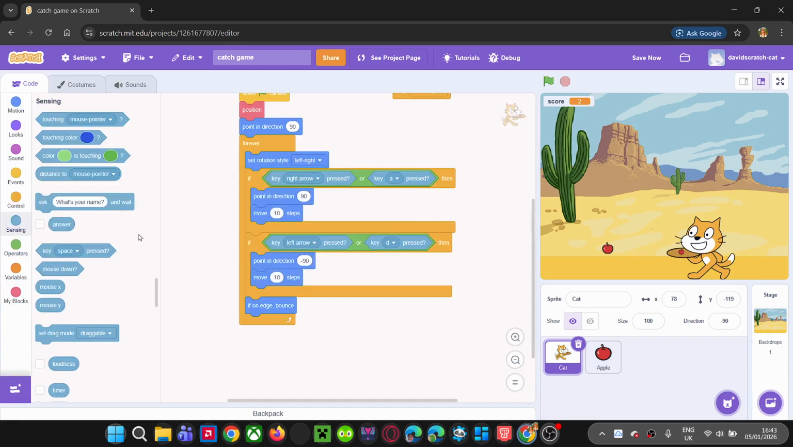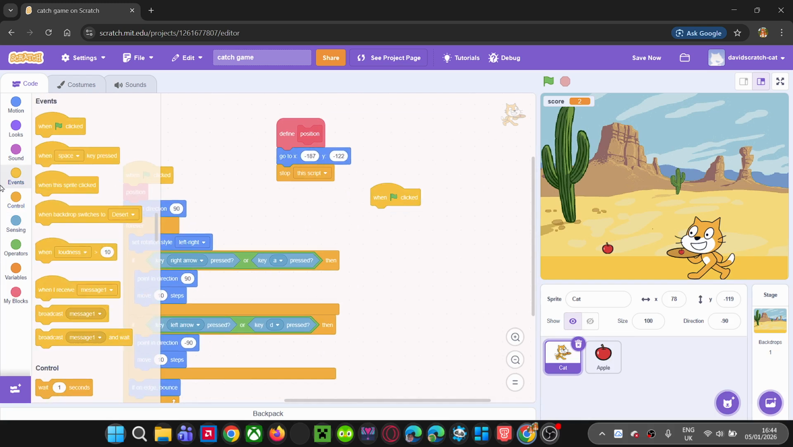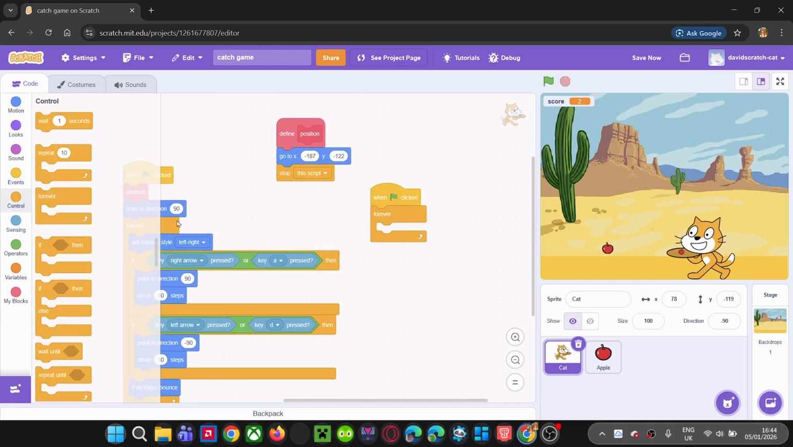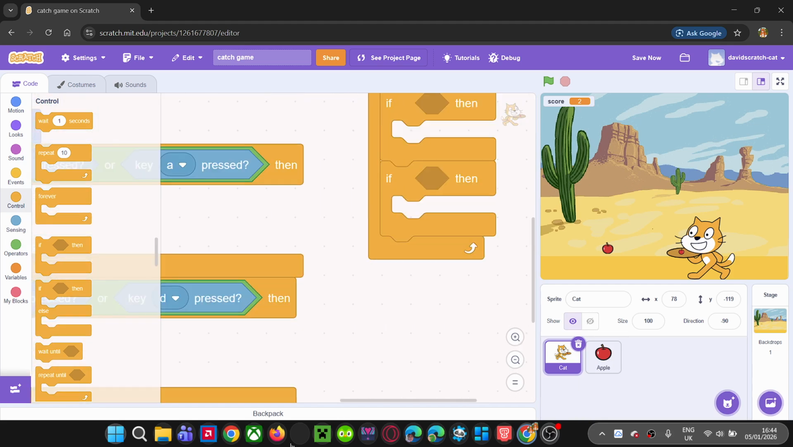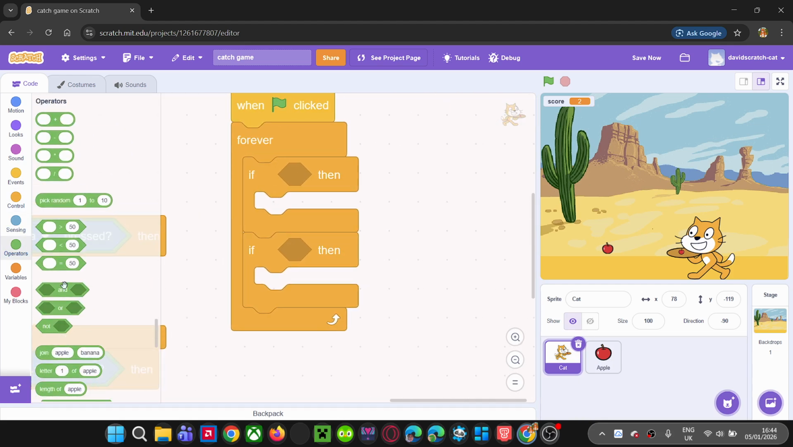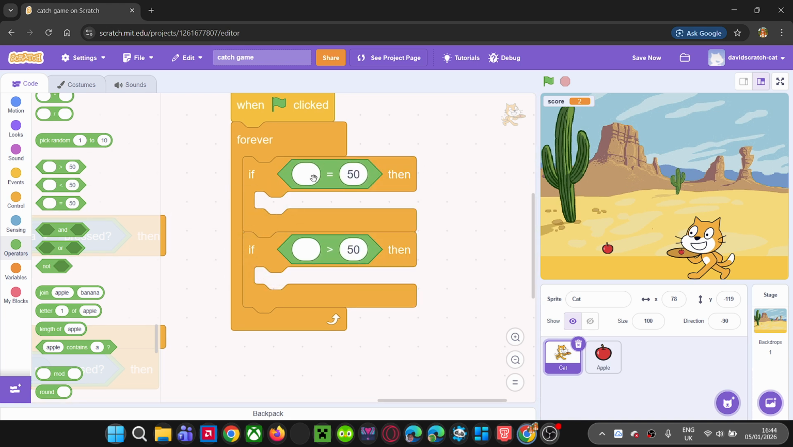Then go to the cat, then drag another green flag click, forever. Then drag 2 if statements. Zoom in so you can see. Drag 2 equal blocks and 1 greater than block.